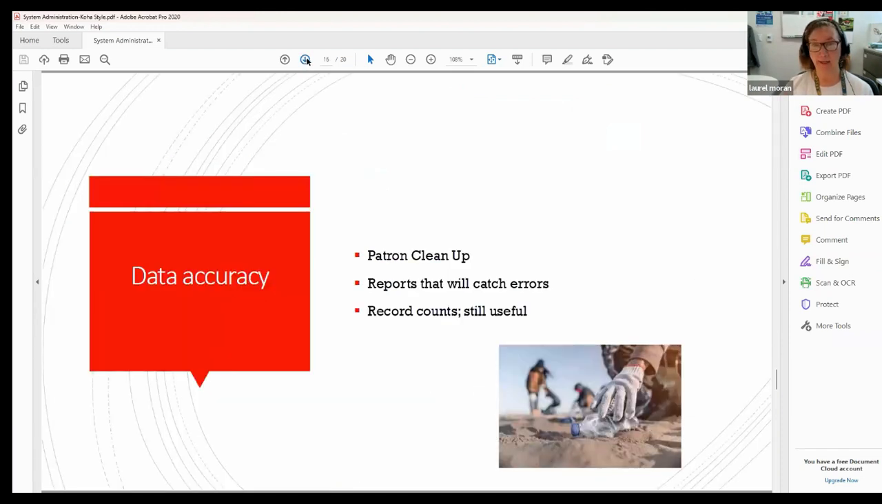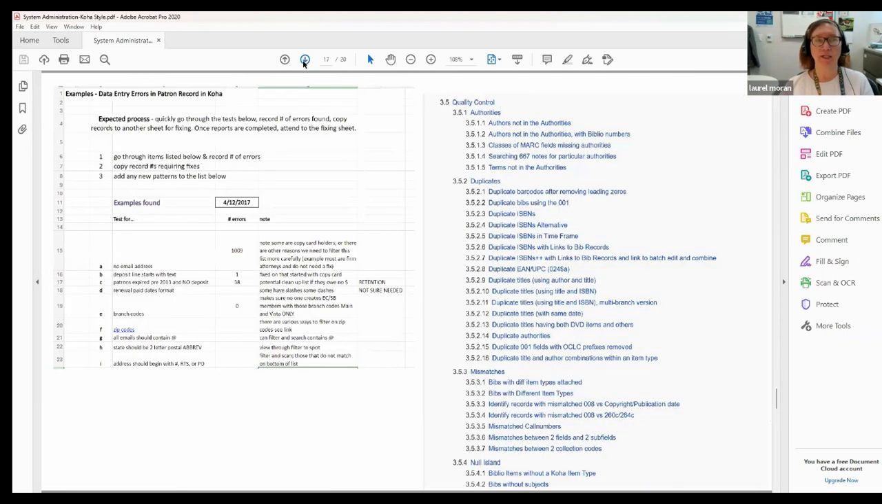Data accuracy, a big part of your job. Patron cleanup, reports that catch errors, things like that. This is just an example of what we look for in patron records, and we run it on a regular basis, usually at fiscal close. Are the barcodes too long? Do you have anything in your system that expires too far in the future? Are the zip codes entered with the right amount of digits? These are all quality or data checks that you can make on your data.